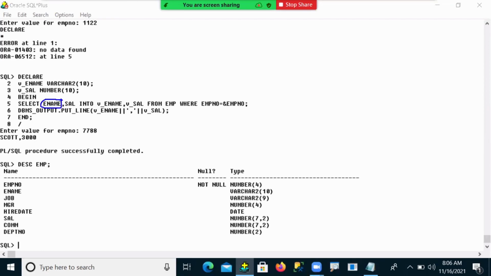Okay, I stored it here. Suppose this is the employee name. That means which column am I storing here? The employee name column data. For storing this employee name column data, we declared one variable, and this variable's data type also matches the ename column. That means the ename column in your table, which data type? The ename column in your table is varchar2 of 10.